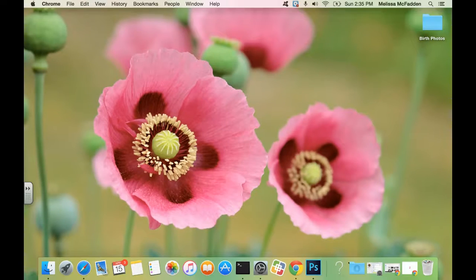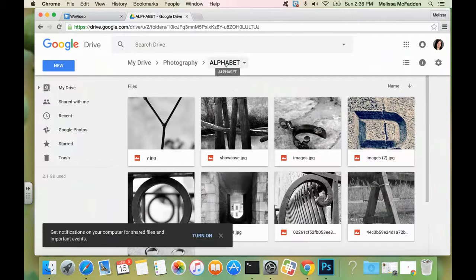The first thing you need to do is go ahead and open Google Chrome. You're going to go into your Google Drive and you're going to open up the folder that you put all of your alphabet photos into. So here you can see some of the photos that I'm going to use for my alphabet poster. We need to go ahead and download them onto the computer so we can insert them into a Photoshop document.